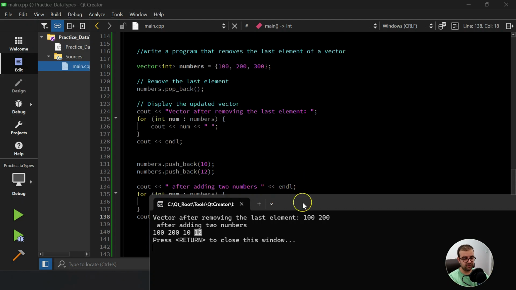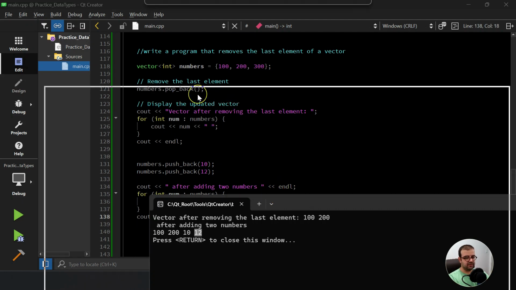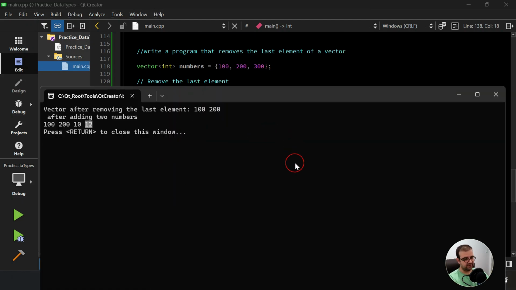So this is a very good exercise of vectors that gives us this flexibility.